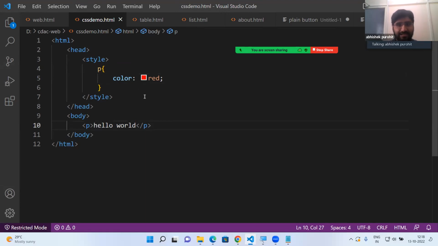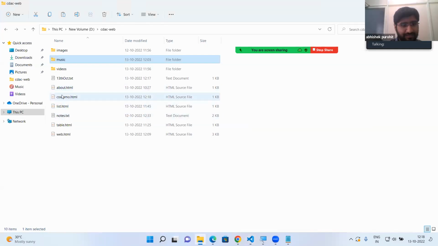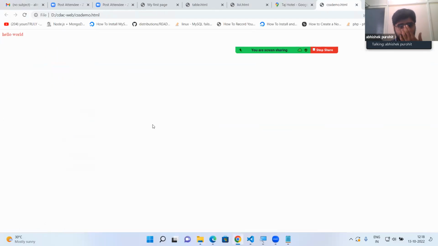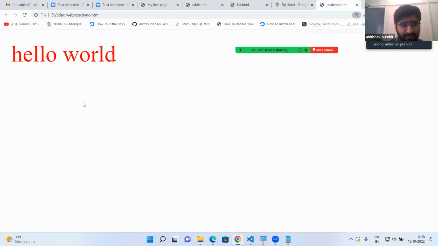Yes, we can definitely apply different CSS properties to each paragraph. Also, we will see them one by one. First of all, we are just seeing a hello world example in CSS. Then we will achieve some more functionalities also. So let me open this CSS demo.html on the browser. Okay, so you can see we are having this hello world paragraph, which is in red color.